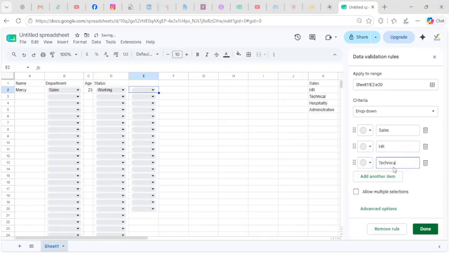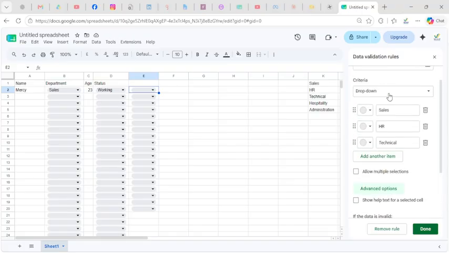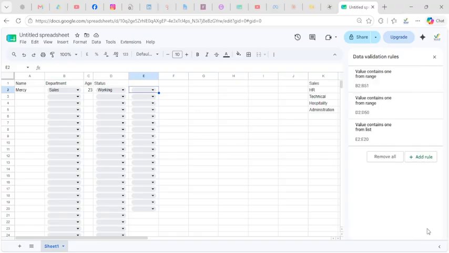I'm going to stop here. Technical. Then for the advanced option, you don't need to touch anything there, because once somebody does not pick exactly from this drop down, it's going to reject the input. Then you click on done. If you come out and click on your drop down, you will see it here. Do you understand?